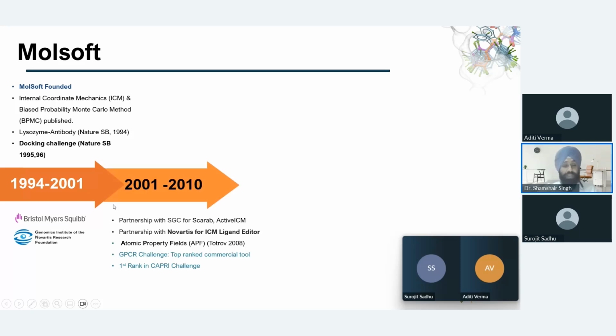In the next decade, again, we partnered with Structural Genomics Consortium for developing SCARAP, and we also developed something called Reactive ICM, which is a data visualization tool, a small plugin where you can embed this active ICM plugin into your presentation, and you can render things or import your projects, and you can get the data in 3D during the presentation as well. And we also partnered with Novartis.